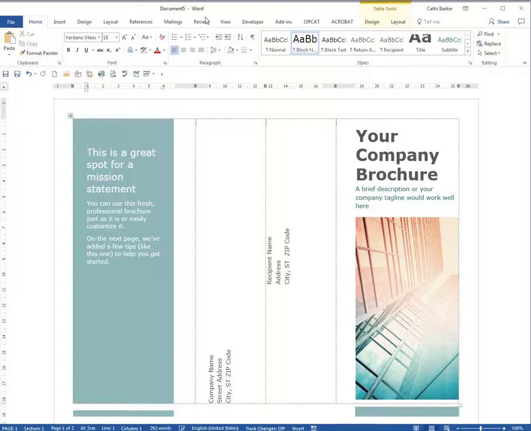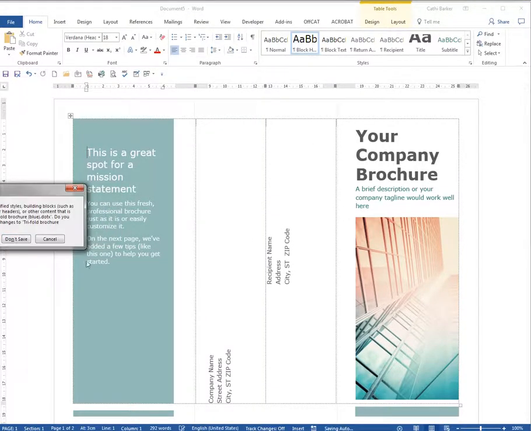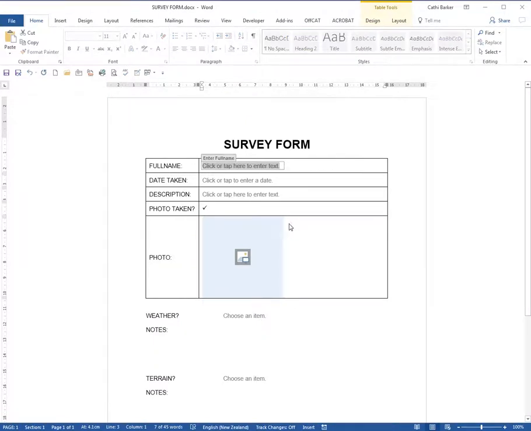Notice it's a document that's opened at the very top of my screen. It's a document that's open based on a template, so you're not actually opening the template itself. Otherwise you would have gone File, Open. You're opening a new document based on a template, and that's why we went File, New. Now let's just close this template and let's have a look at a survey form that we created earlier.